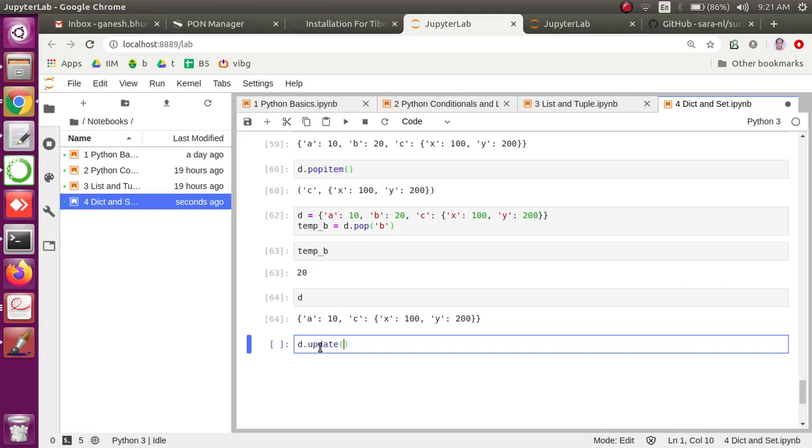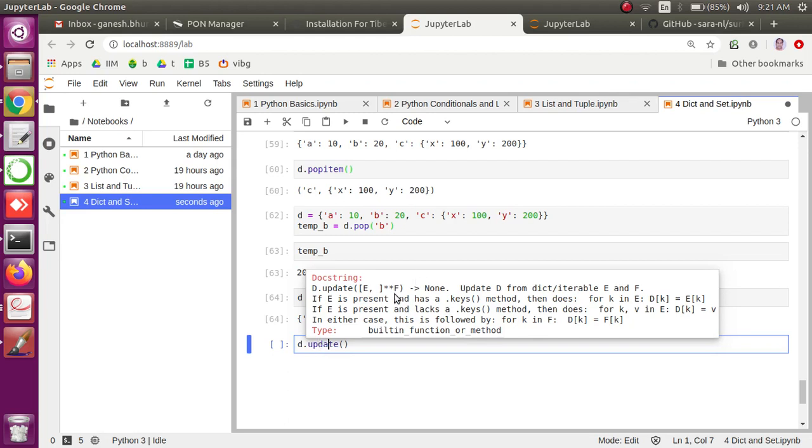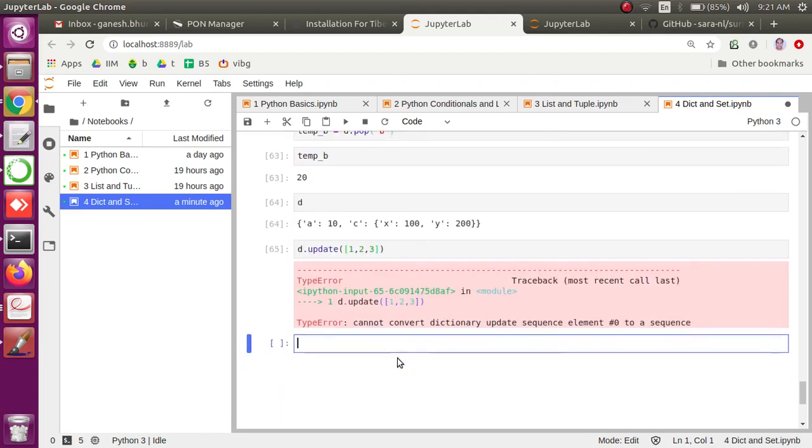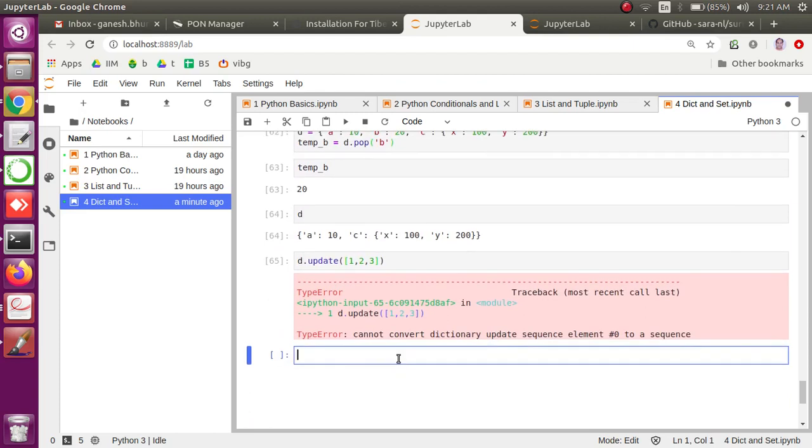There's one more function called update. Let me check what it takes. It updates the existing dictionary using an iterable object. So we have to pass one iterable object here. Let's try and see what happens. No, it didn't work. It cannot convert dictionary update sequence element 0 to a sequence.